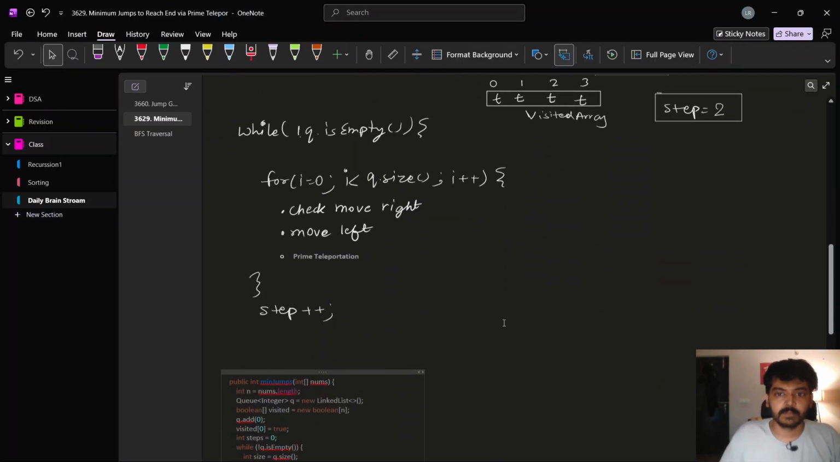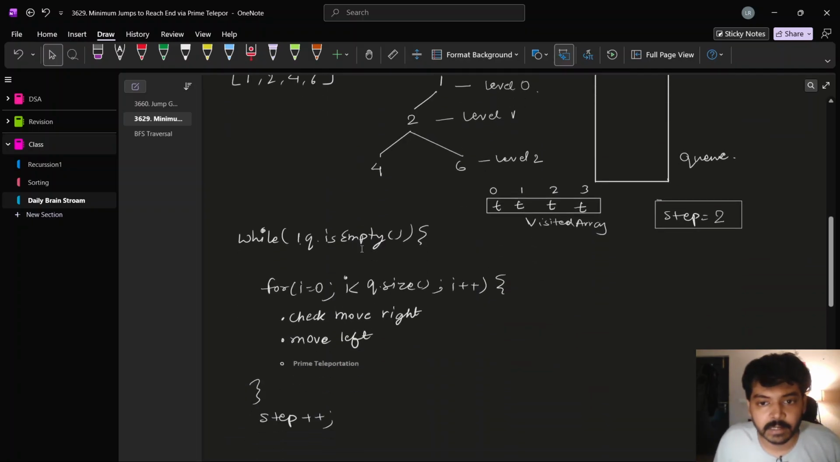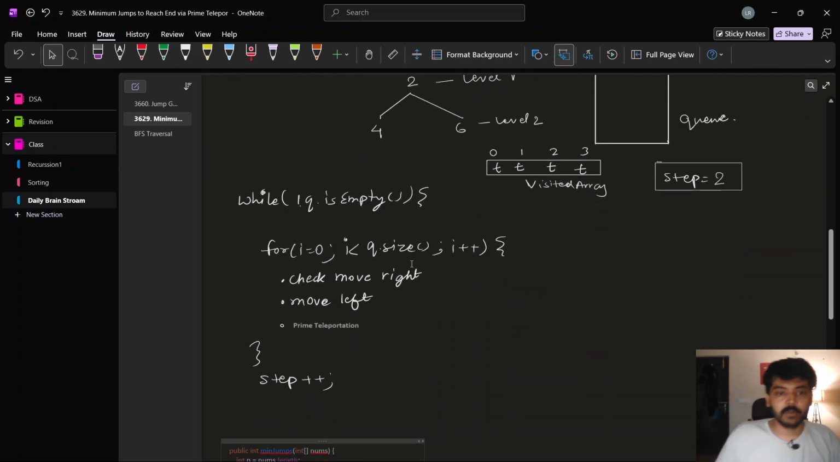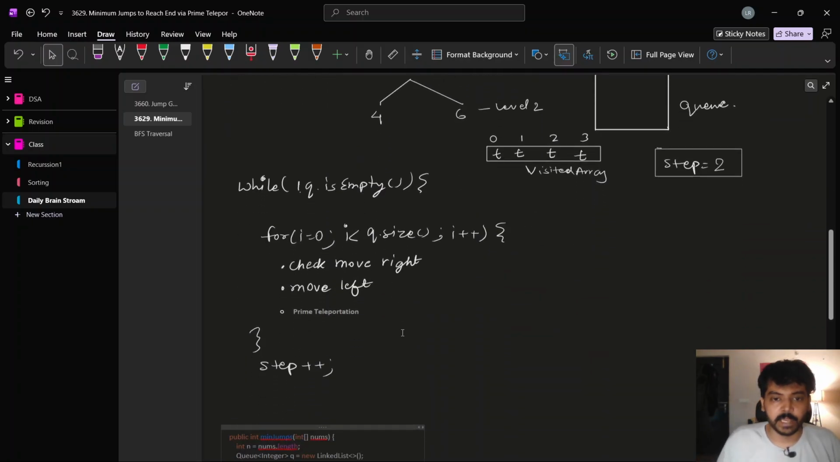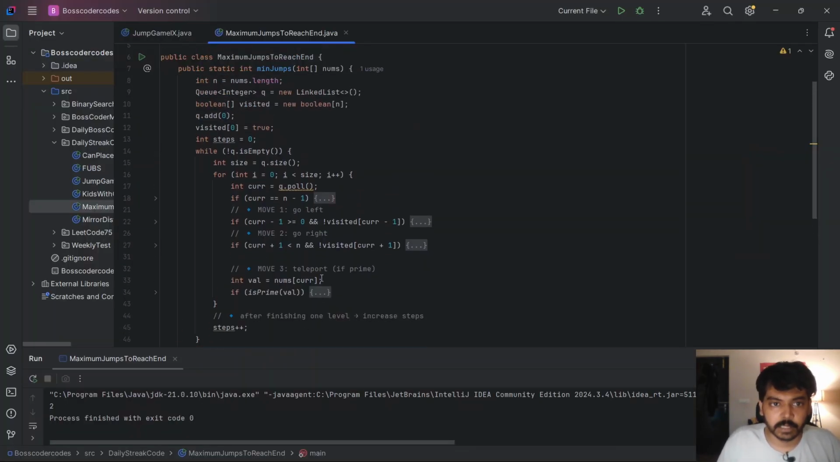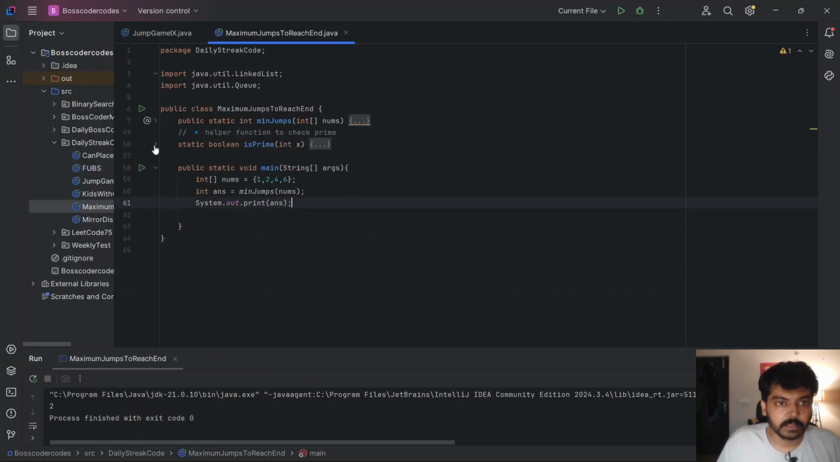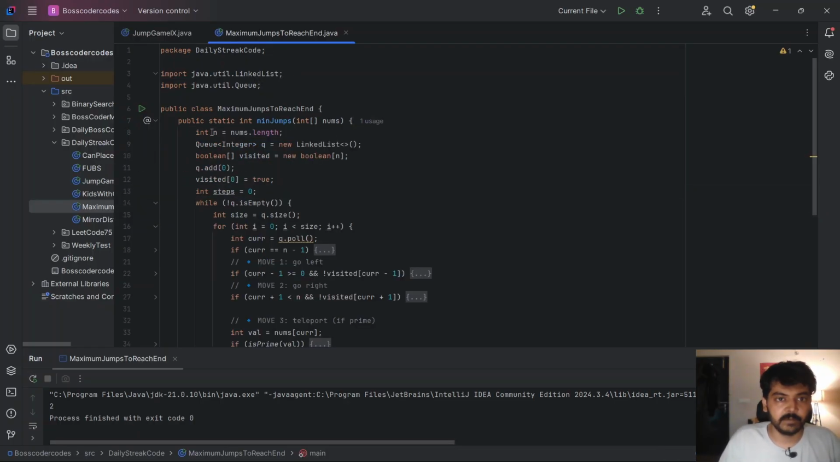All right. So we discussed the dry run. Let's move to the code. I'll try to make you understand how the code is working. So let's move to this part. Here we have a main function, which is nothing but calling our minJumps function. Now this is the minJumps function.